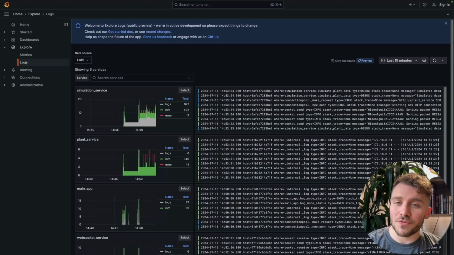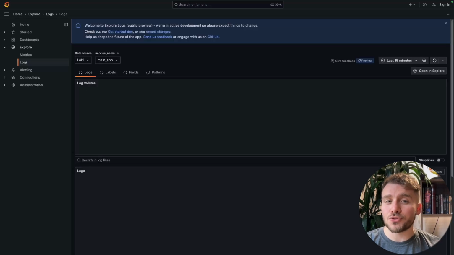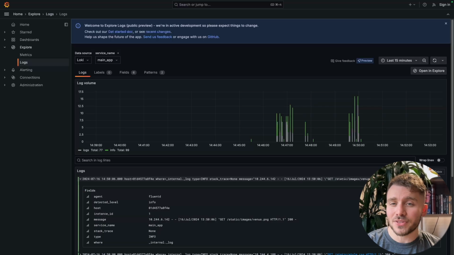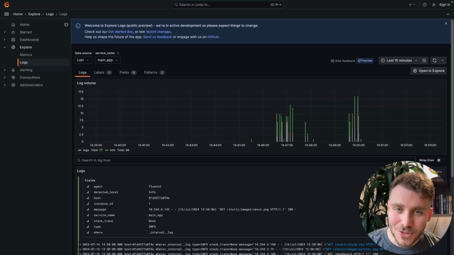As you can see, within our log explorer, we have 6 services. And if we drill into the logs of our main app service and look at the log attributes, we can find our agent, service name, and instance ID labels. Now, let's jump back and configure Fluent Bit.